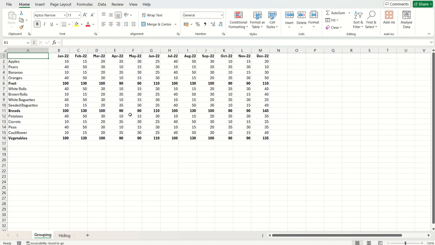The first we're going to look at is grouping. What grouping allows you to do is to group together data on your spreadsheet to produce an outline, so an option to expand or collapse to hide or show that data for you. We're going to do this now on this spreadsheet.